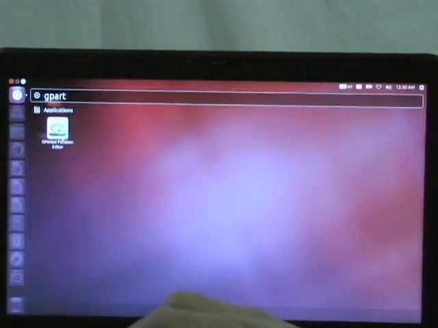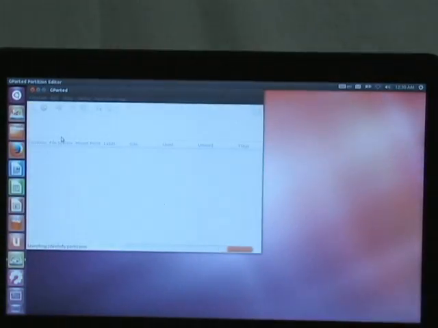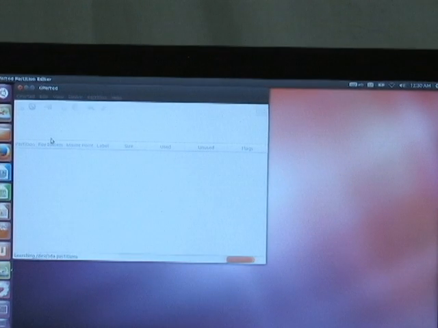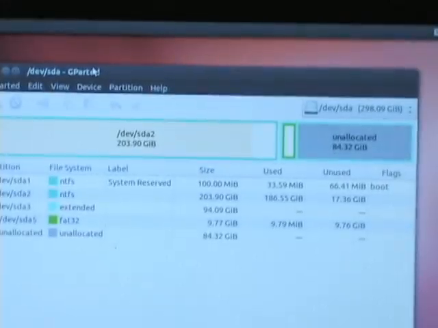And it pops up gparted. This is the file you want. This is the program you want to run. The reason I'm running this program is because I want to examine my hard drive. Alright, give it just a second.